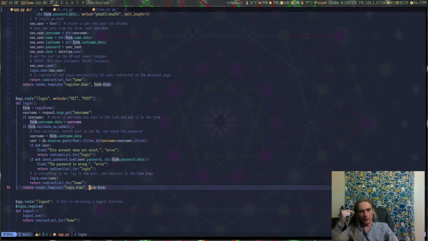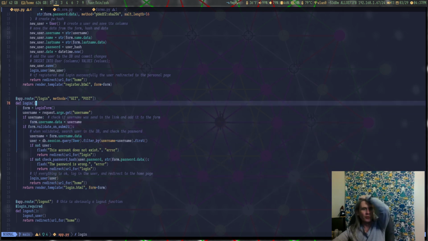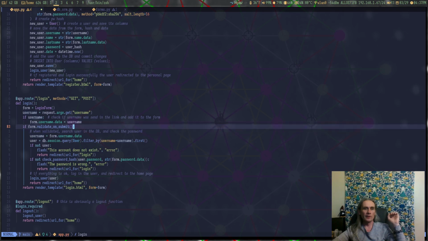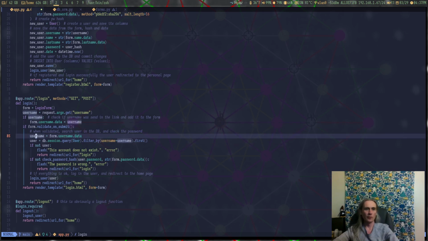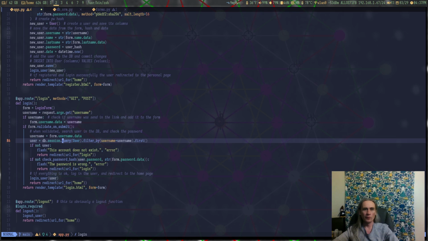After filling in all the fields and clicking the button, we come with a post request. We see methods get and post, and we validated our form, and we come to this block of code. We retrieve our username, check if the user is in the database with this username. If not user, so somebody is trying to log in, put some username, and there is no username like that in the database, we send a notification this account does not exist and redirect the user back to the login page.